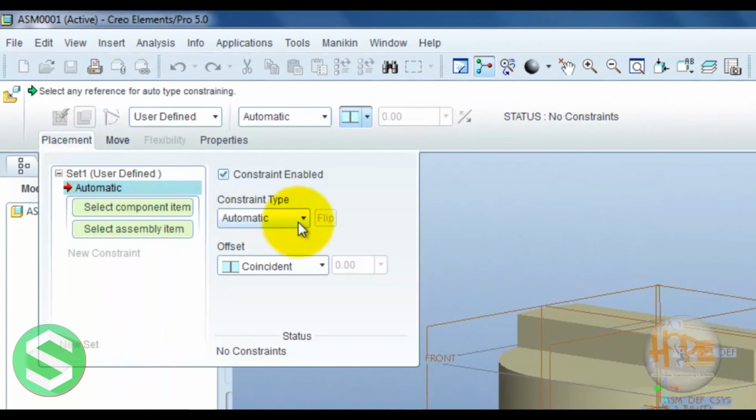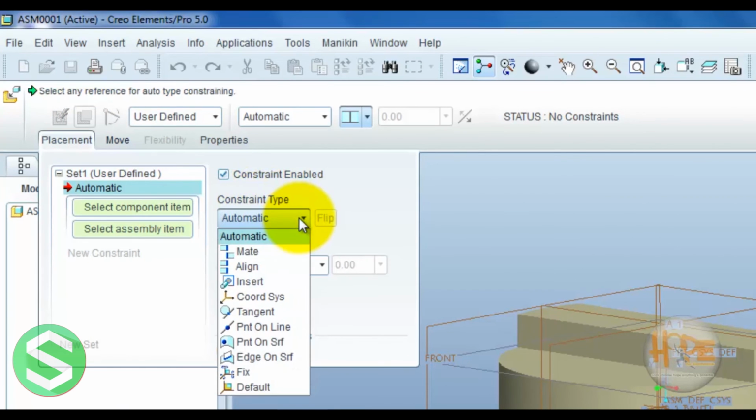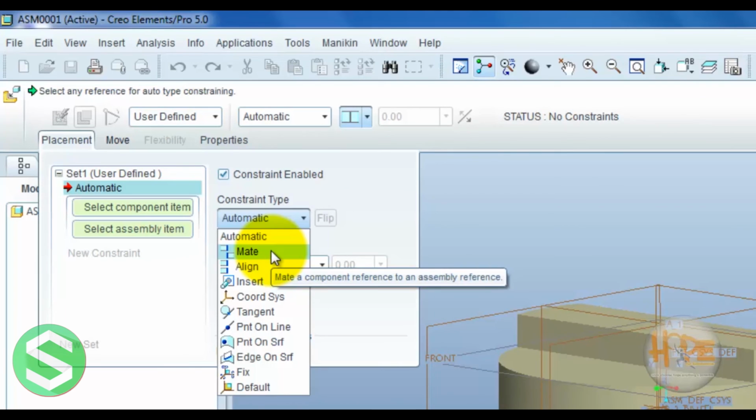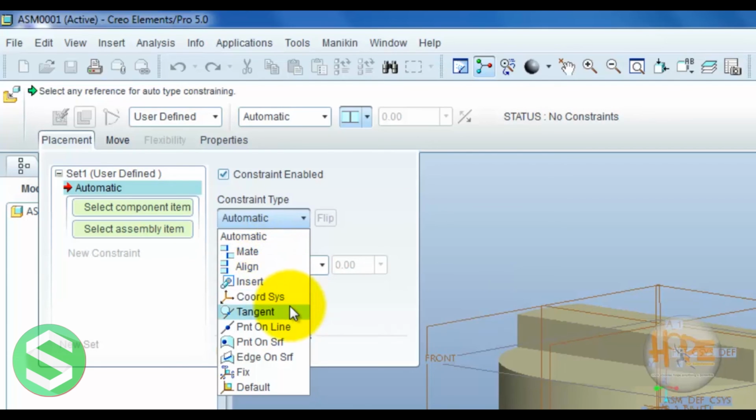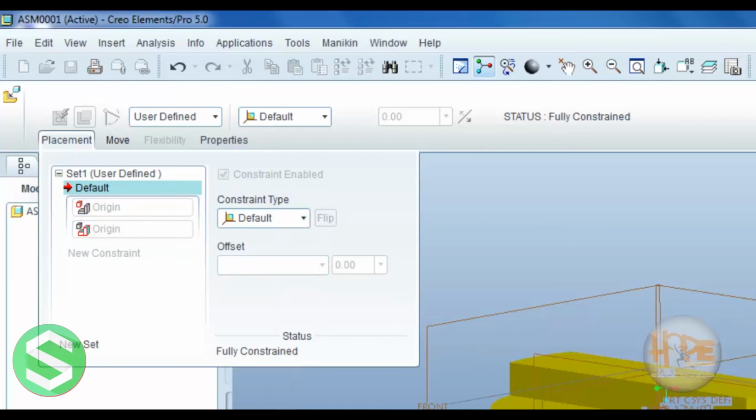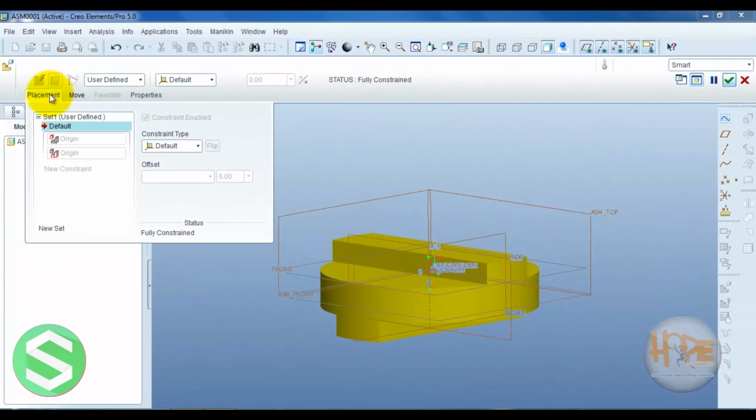In a placement, this is the constraint type. These are the different constraints. First one is the mate, align, insert, coordinate system, tangent, point on a line, point on a surface, edge on a surface, fix, default. Now in the first component we can apply the constraint as default.